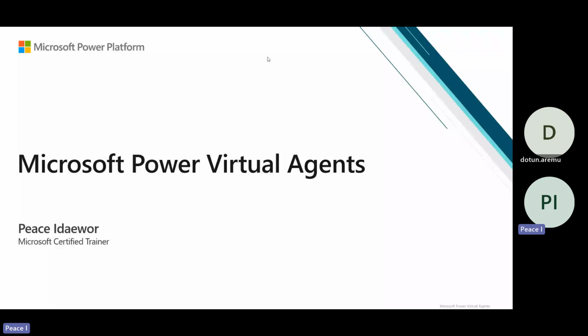So basically, we're going to have 2 classes. This week we'll just do a run through, introduction, what Power Virtual Agents is, and next week we'll do a live demo where we get to create a Power Virtual Agent bot, a very simple one. Then from there those are basically the 2 things we would have to do.